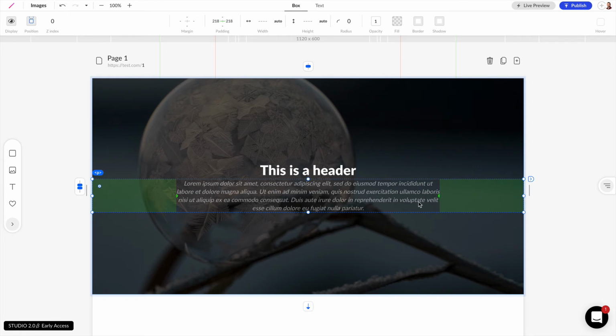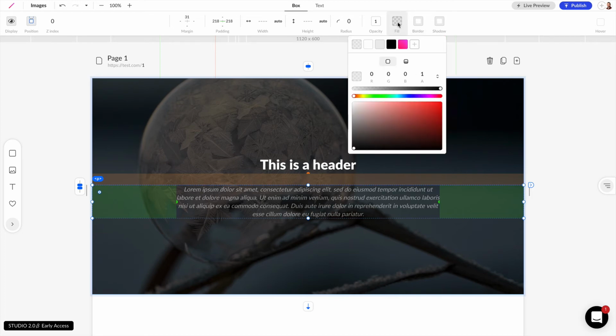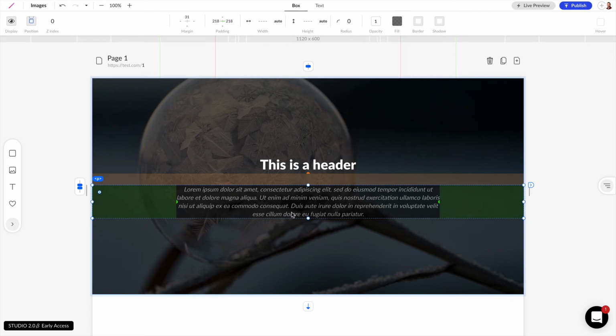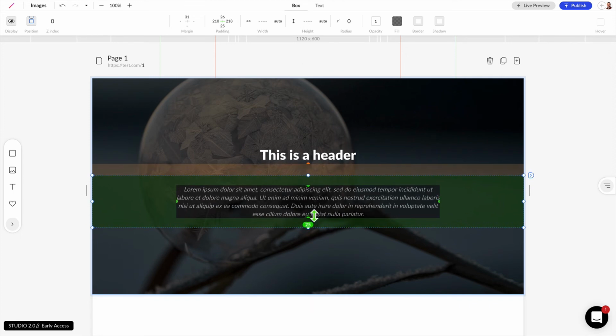And we can also do a few other styling changes to the box that'll affect this text. For example, if we want this text to have its own background, we can come over here under Fill. Let's add a black fill, and let's make it a little bit more transparent so we can see that fill here. And then we can add some padding to this box.